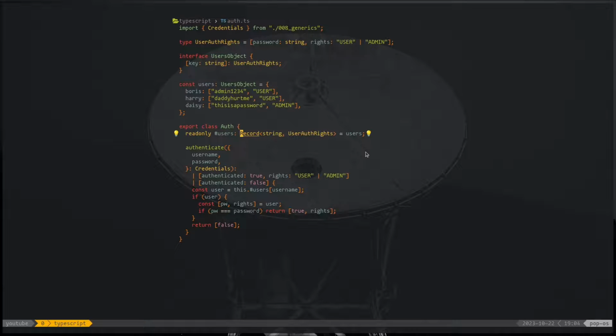You can see here that the record syntax is much less verbose. It's very slim, and I find it to be one of the most useful utilities in TypeScript. But we can achieve the same thing, and perhaps it'll make more sense for a beginner if we look at this interface. This users object, which I'm using here, is exactly the same as the Record<string, UserAuthRights>.